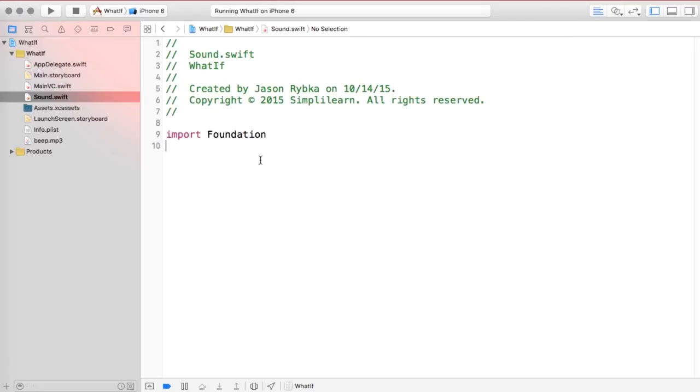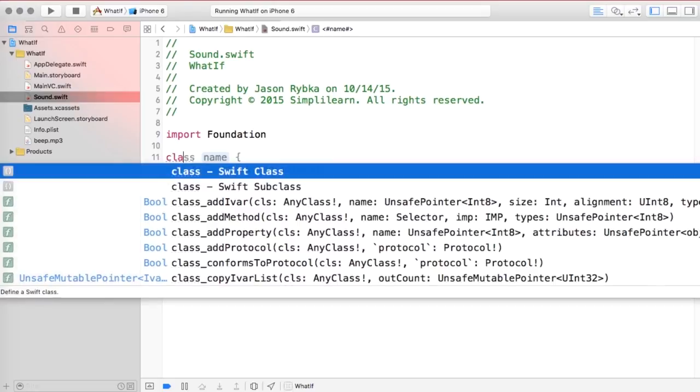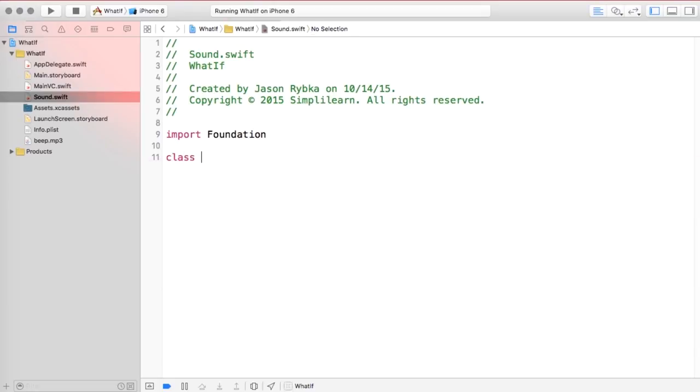And I know we haven't gone over classes yet, but I wanted to introduce you to them early on because they are quite important. So the way you create a class is you say class, and then you give it a name with an uppercase letter, and this is going to be Sound. And then we're not going to inherit from anything. We're just going to go ahead and open our class file up. Okay? And this is where we put the code for our class file.